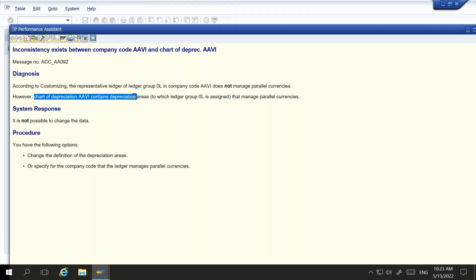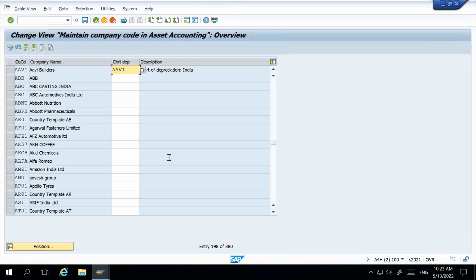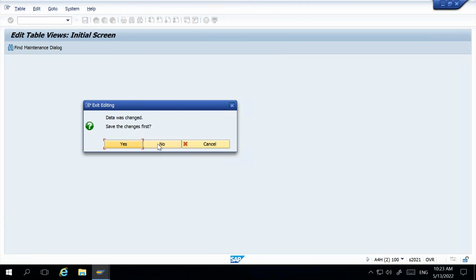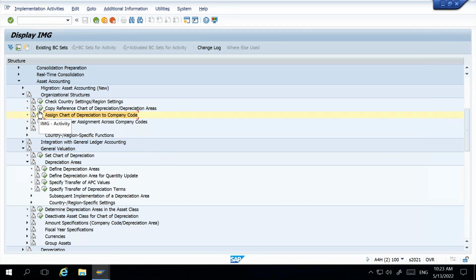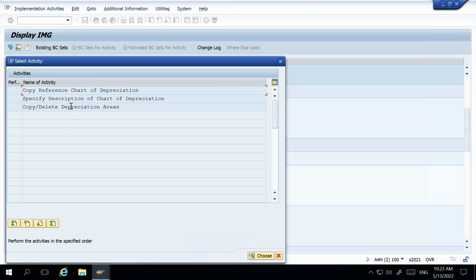However, chart of depreciation contain depreciation area parallel currencies. Have you created any depreciation area for parallel currency? I think the second one is creating the issue. I did all settings in parallel also.